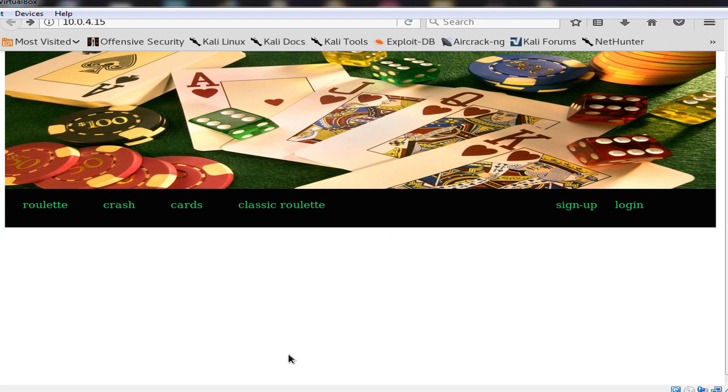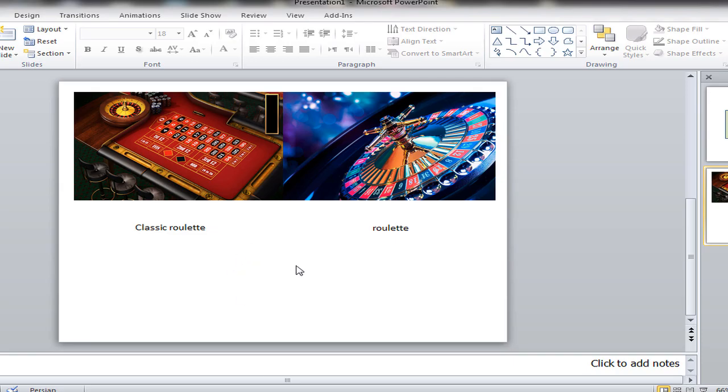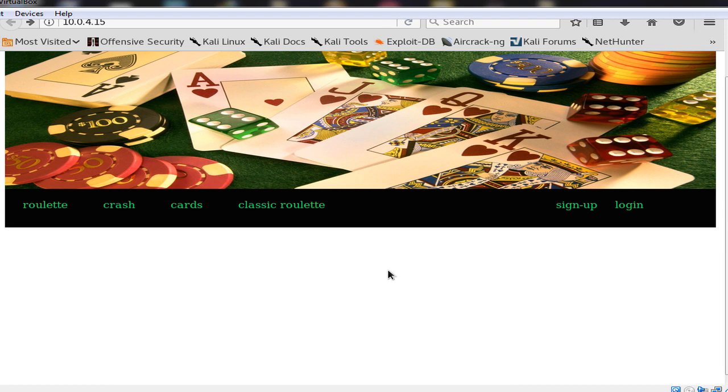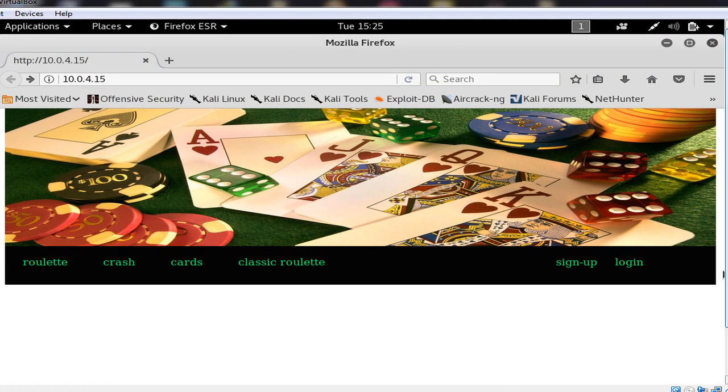Actually, let me just show you what we are going to do. For example, let's say that this is our page. We want to assign every section to one different game. For example, this is the classic roulette, and then the roulette and other games below, or you could just define more and put more text in here. So let's just start doing it using HTML and CSS.